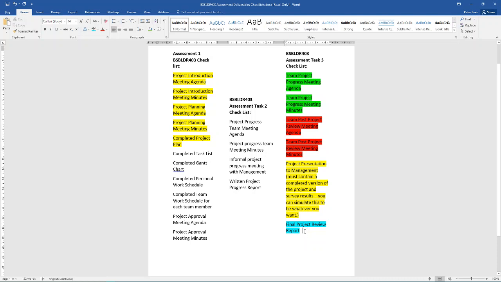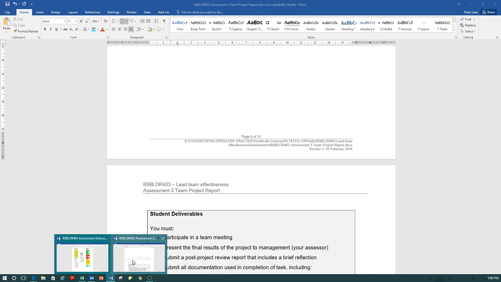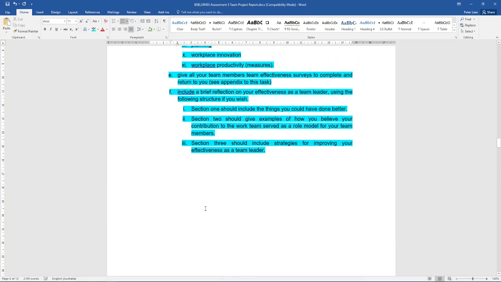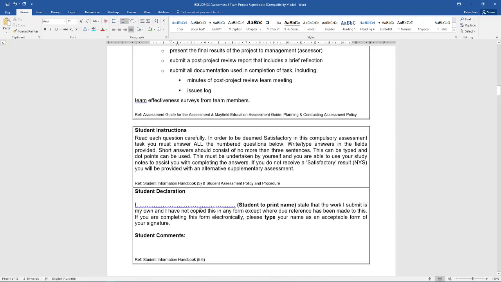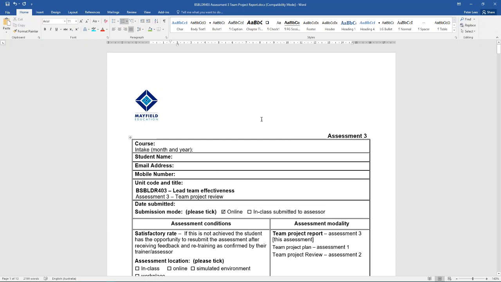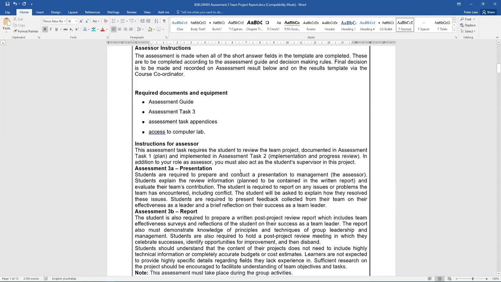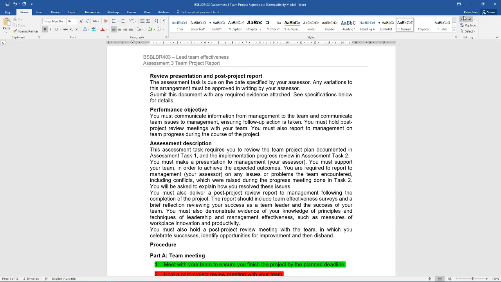Look, that is a really quick breakdown of all of these three assessment tasks for BSBLDR403 Lead Team Effectiveness. Now, all of these assessments do go into one another, as I've indicated today. So please make your way through these assessment tasks and make sure you're starting on assessment task 1, then moving to 2, then moving to 3. Please follow this video at any stage if you're getting confused or worried if you're on the right track, or if you need guidance and assistance in completing these assessment tasks.